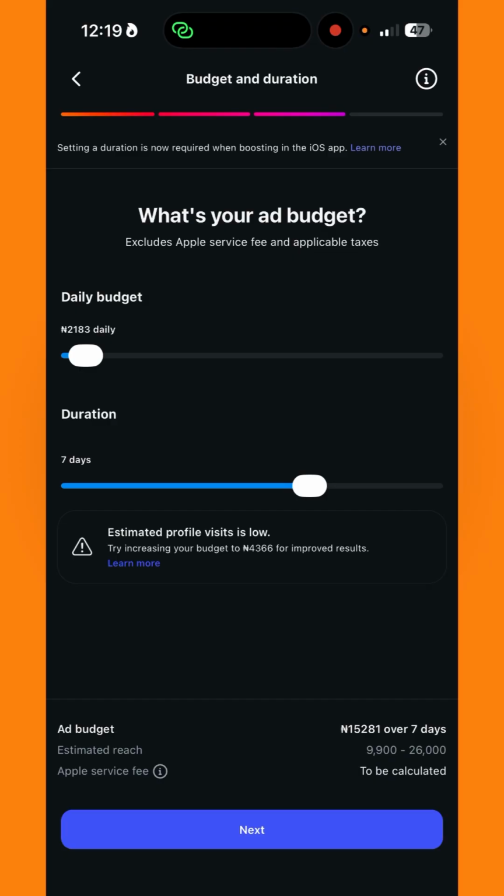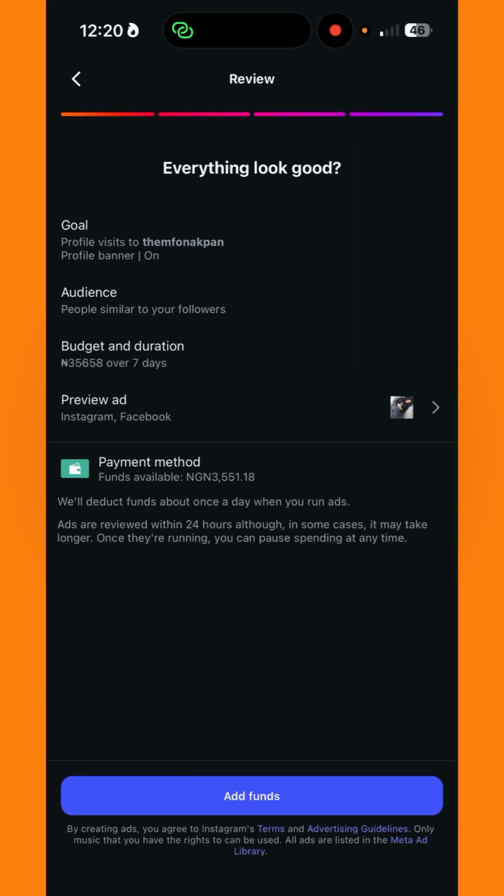You can see that it's telling me that my estimated profile visit is low. Try increasing your budget to 4,366 to improve results. So I'm going to do just that. Normally I run ads from 5,000, so I'm going to leave it at 5,000 and click on next. Basically, they're going to give you a summary of everything. The goal is for profile visits, the audience, people similar to my followers, my budget and the duration.